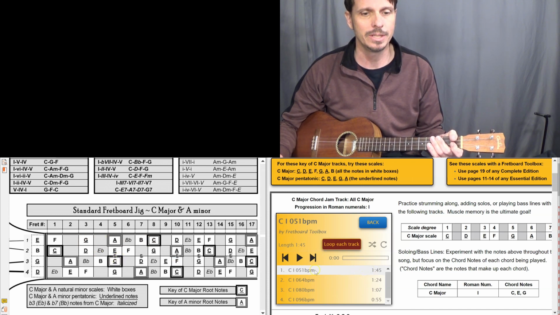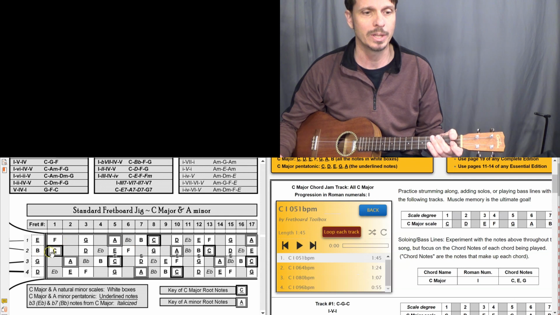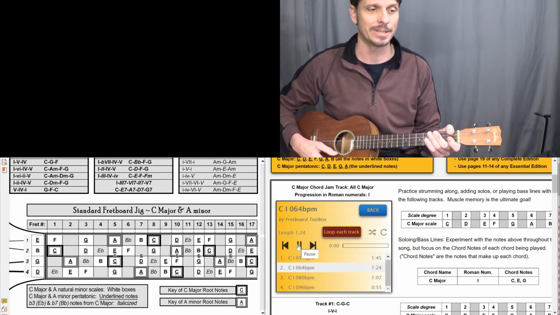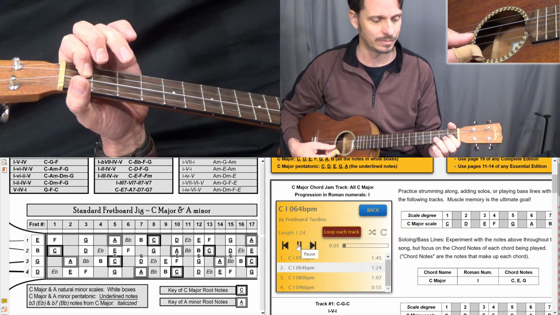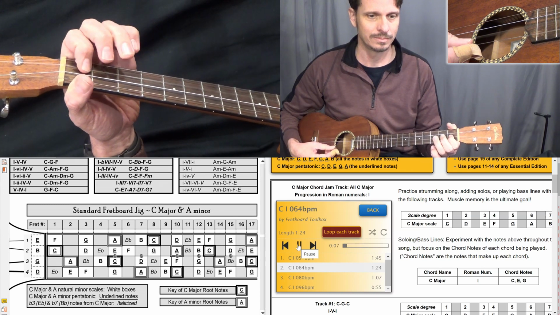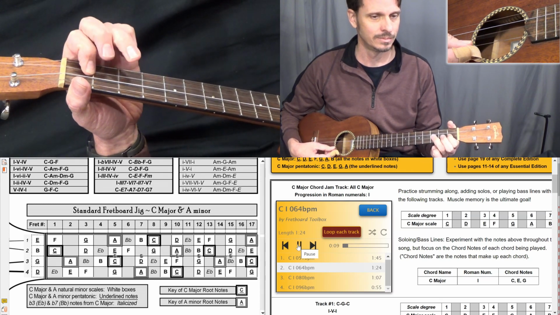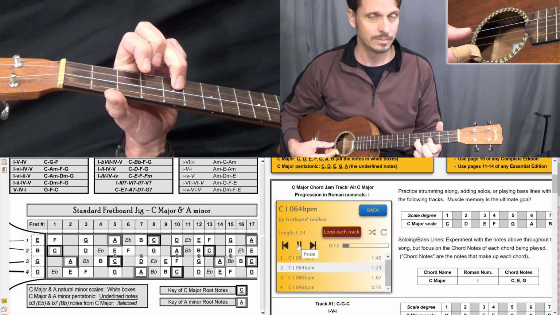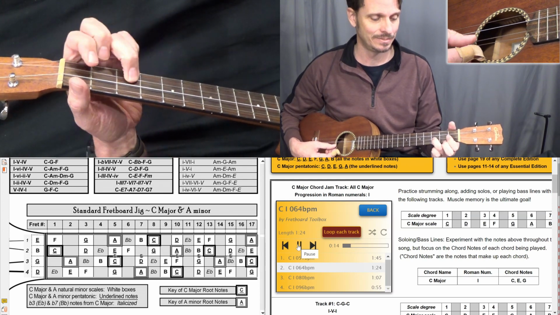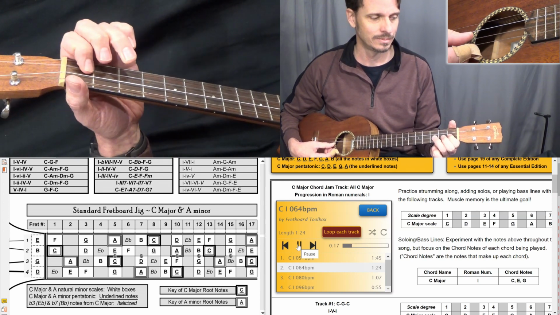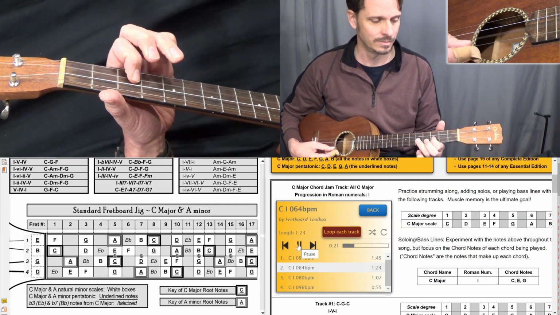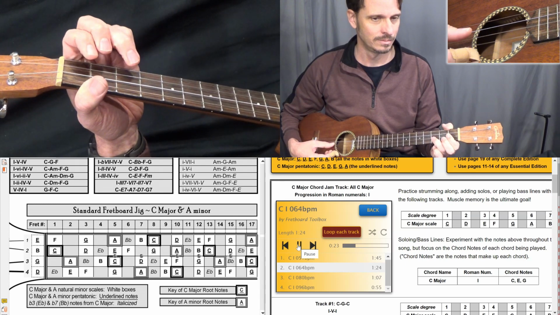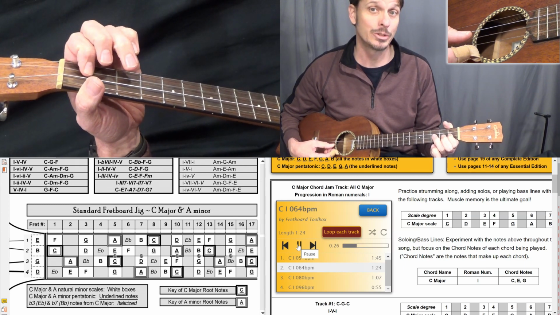So let's start with the C major chord progression, and we'll just play the notes C, D, E at first, just so you can see that those notes all fit together. So let's try that here. And if you can learn to slide like that, so that's just those 3 notes.